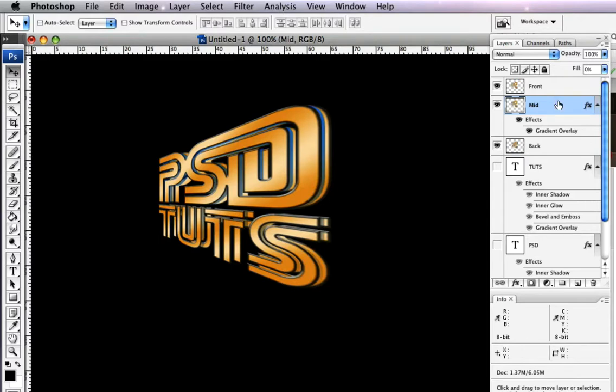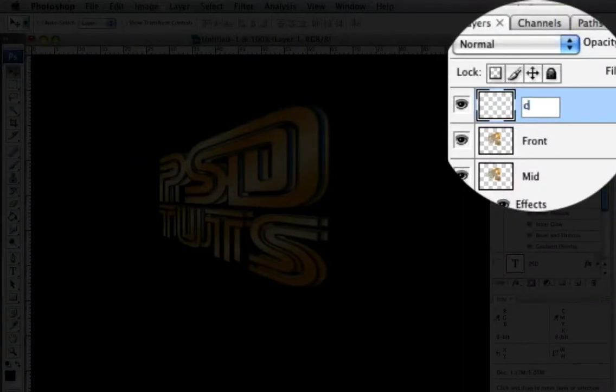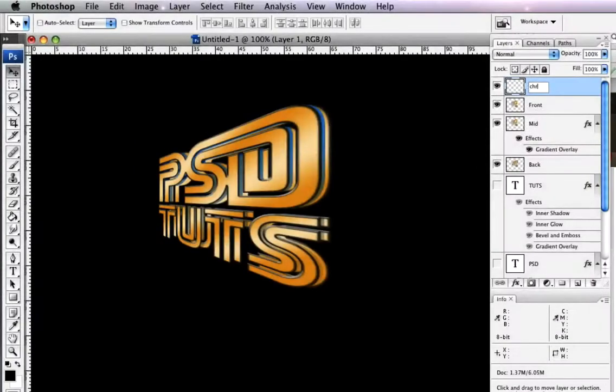Okay, the next thing we need to do is we're going to create a new layer above our front layer. We're going to call this new layer our chrome layer. And we're going to apply a gradient to that.